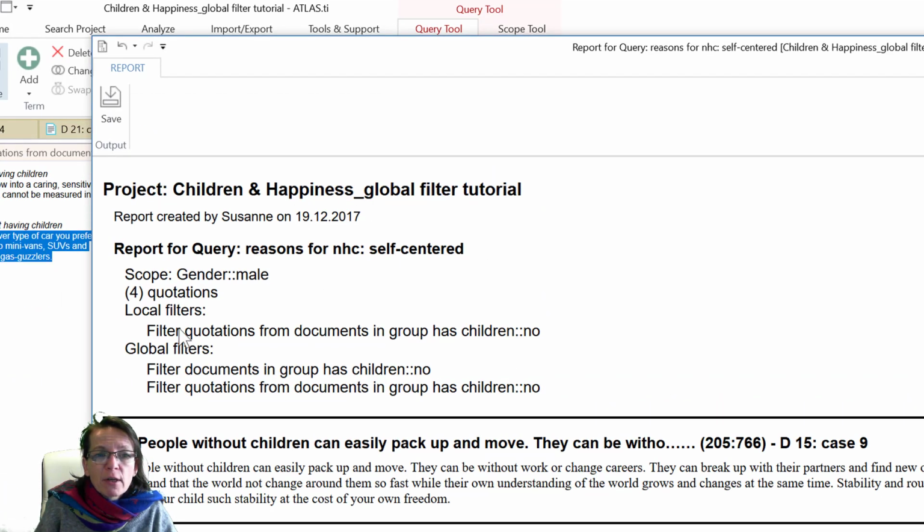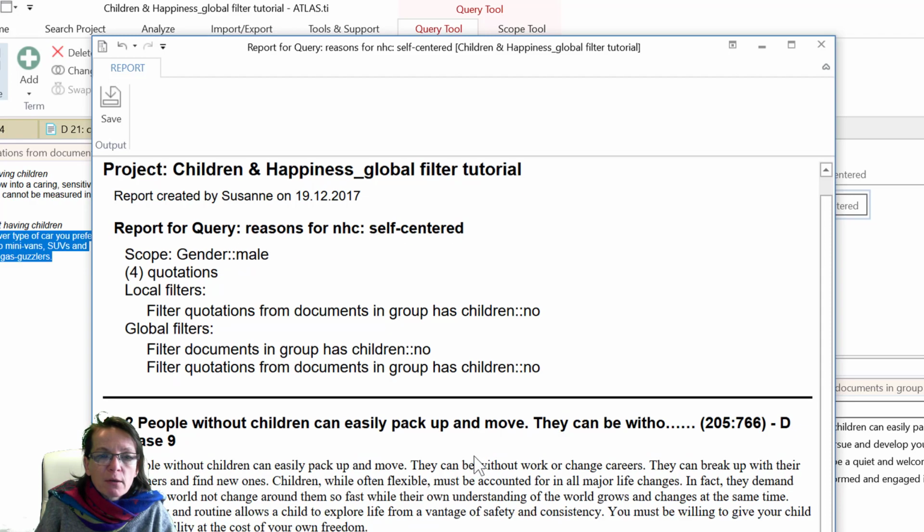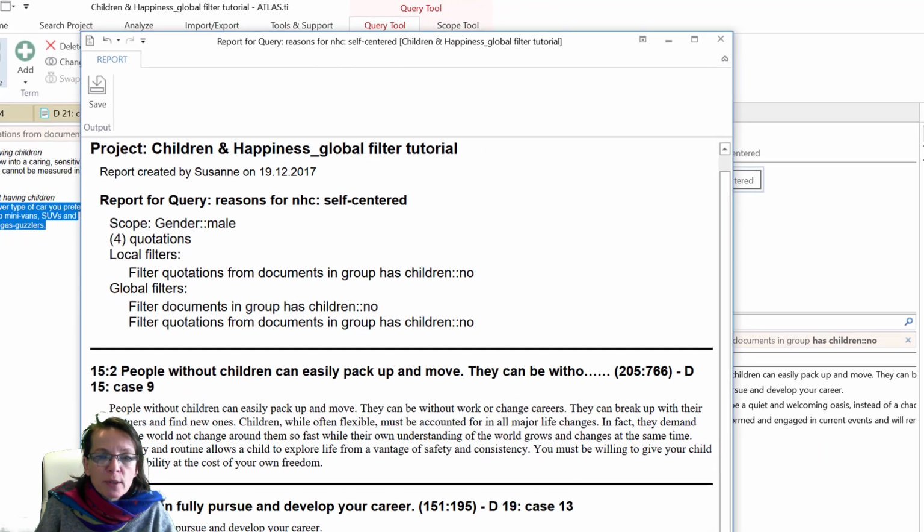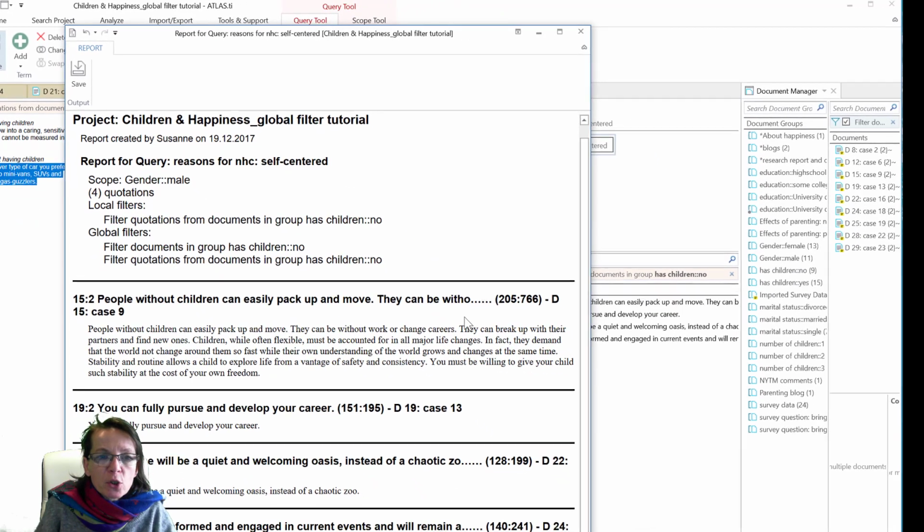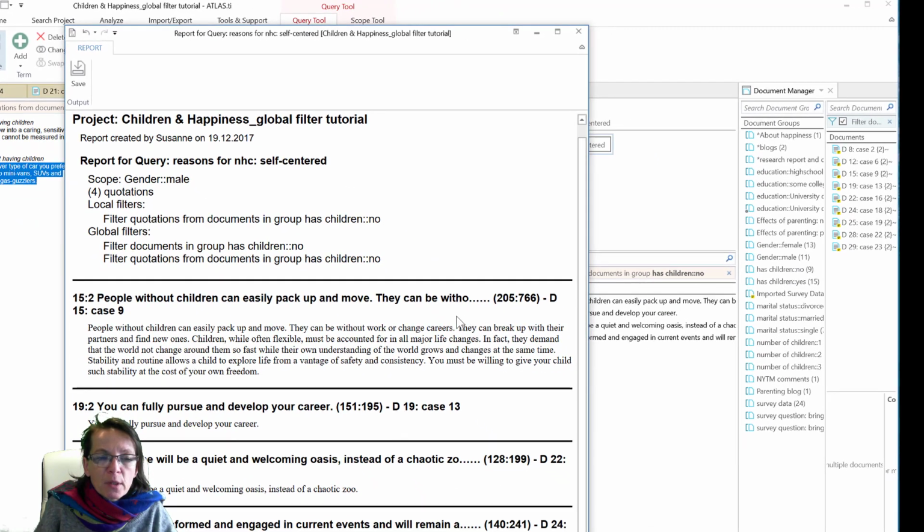Again, here in the heading we have all the filter settings, and now we only get the quotations for codes here with the reference. Yeah, it comes from document 15, 19, 22, and 24. You get the start and end positions and the document name. So we have case 9, 13, 16, and 18.